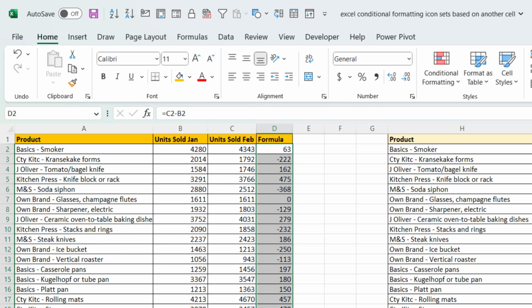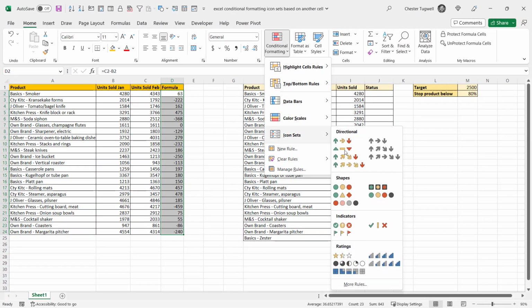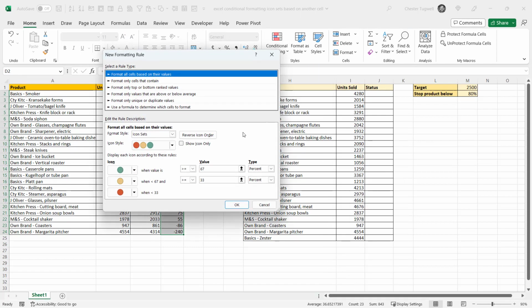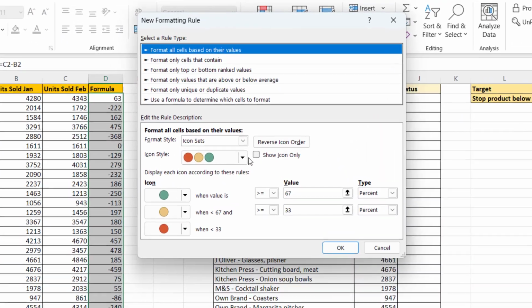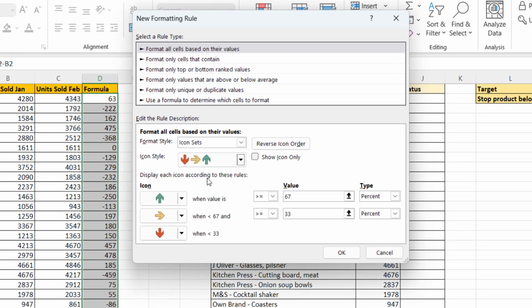So with those cells selected, I go to conditional formatting, icon sets, and then down to more rules. So I want the arrow icon style, and I want to show icon only. I don't want to show the result of the subtraction in this column. And then we need to play around with these thresholds here. The first thing I would do is change the type to number.